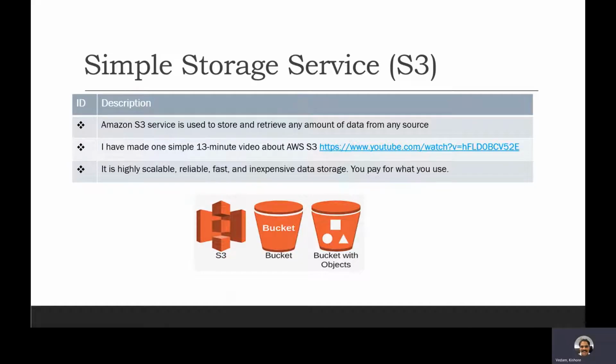Simple Storage Service, which we call AWS S3, is a service provided by AWS that is used to store and retrieve large amounts of data from any source. The source can be anywhere in the globe and the object also can be anywhere in the globe. So they can access this service and retrieve or store the data.